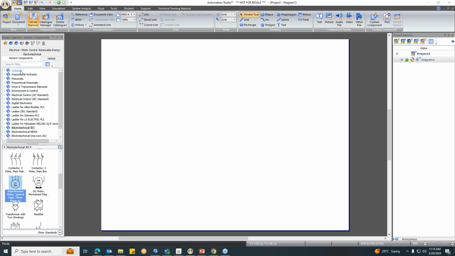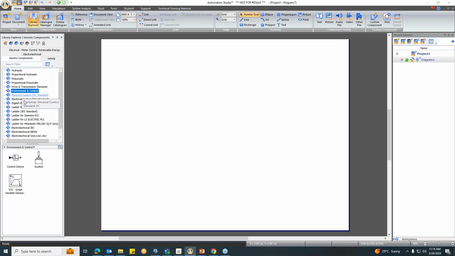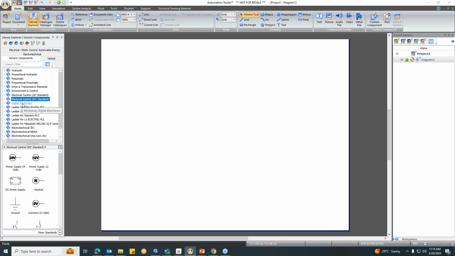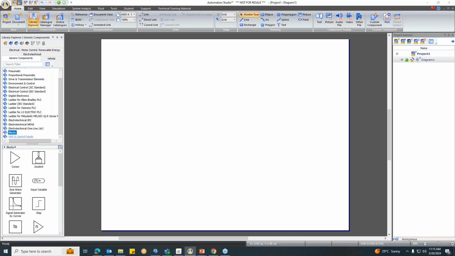Right from hydraulic, then proportional hydraulic, pneumatic, proportional pneumatic, drive and transmission elements, environment and control. Then we have a library for electrical control, JIC and IEC standard. Then digital electronics. Then we have different types of ladder: Allen Bradley, IEC standard, Siemens, LS Electric, Mitsubishi. Then we have electrotechnical IEC and then NEMA standard, electrotechnical one line blocks, HMI control panel.